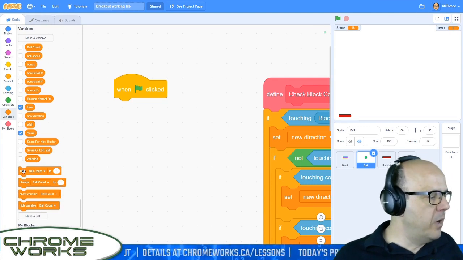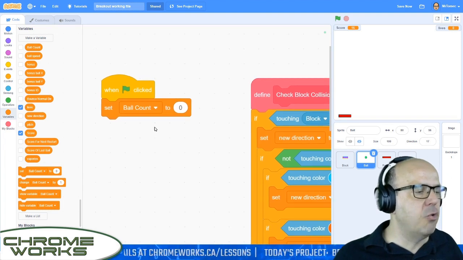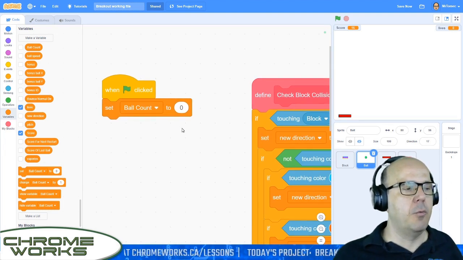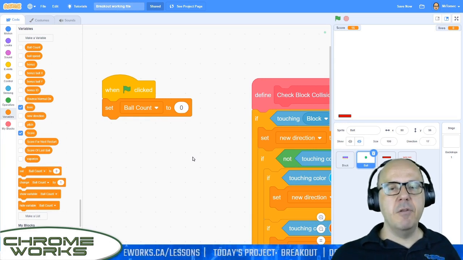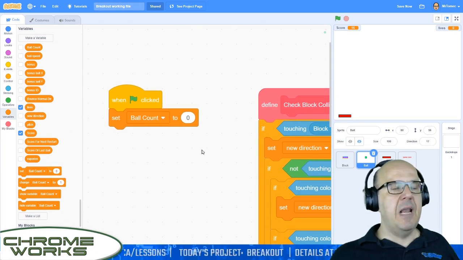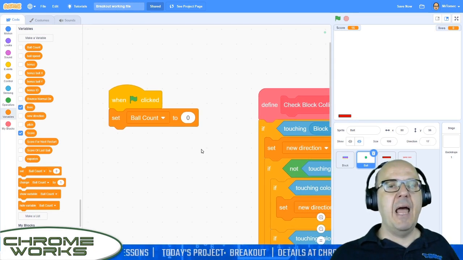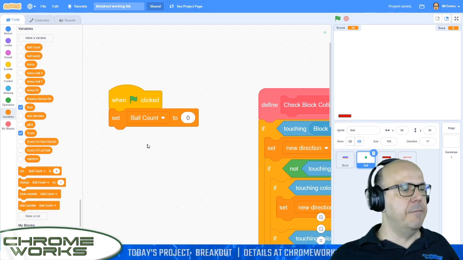The first variable we want to set here is ball count. We're going to set it to 0. That's tracking the number of balls that are on the screen. We have one bonus that will make multiple balls appear on the screen, and we want to keep track of the number of them, because of course we're not going to lose our life until all the balls are off the screen. I've already saved my file here.